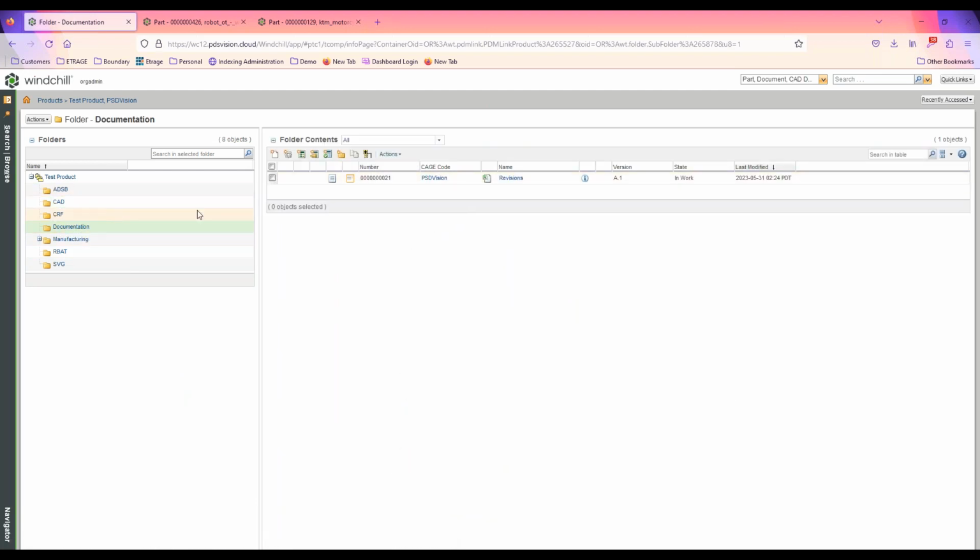Documents, I can go in and store my documentation in here. Things like in this one here, you can see I've actually stored an Excel file. And it's got a number, it's got a name, a version for it, when it was modified, and who actually modified it. Okay, that is the Windchill interface in a nutshell.